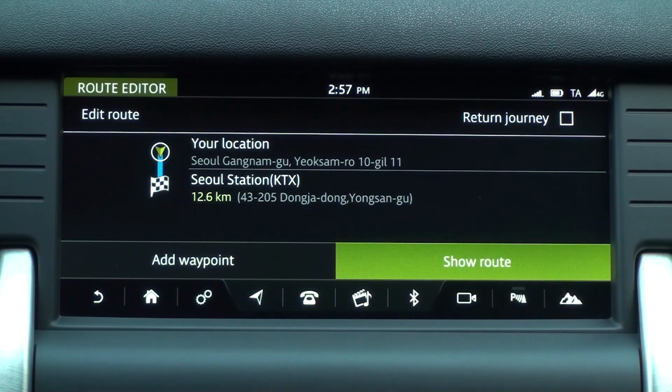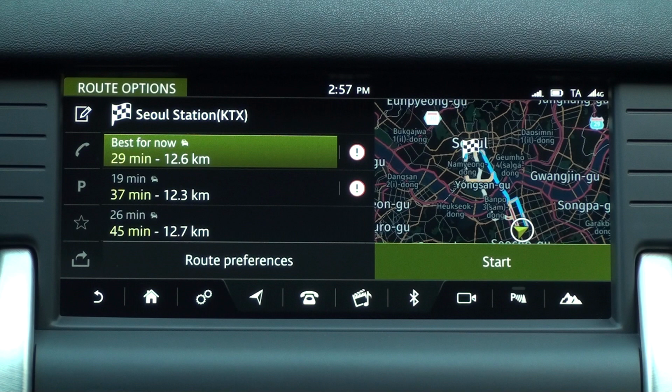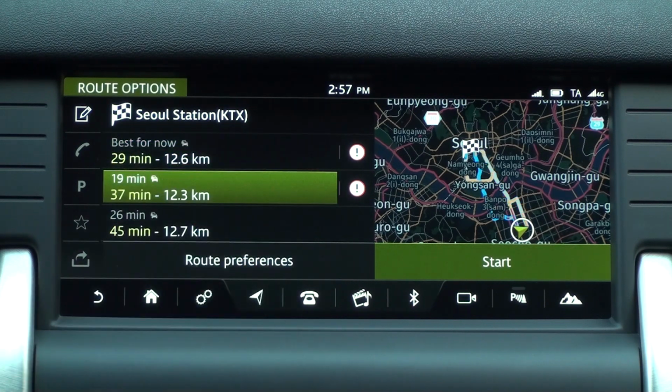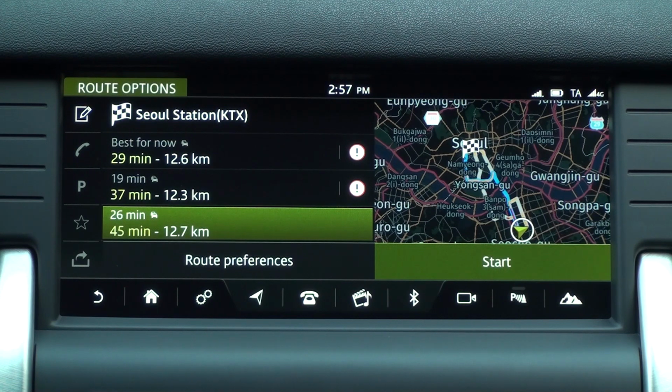Pressing the Show Route on the bottom right will bring up the Route Options screen. You can select one of several route options on the left screen. Depending on the route option selected, the route on the map on the right is also colored.